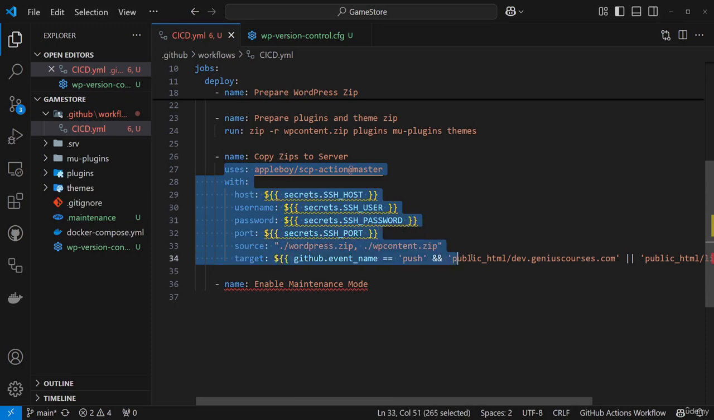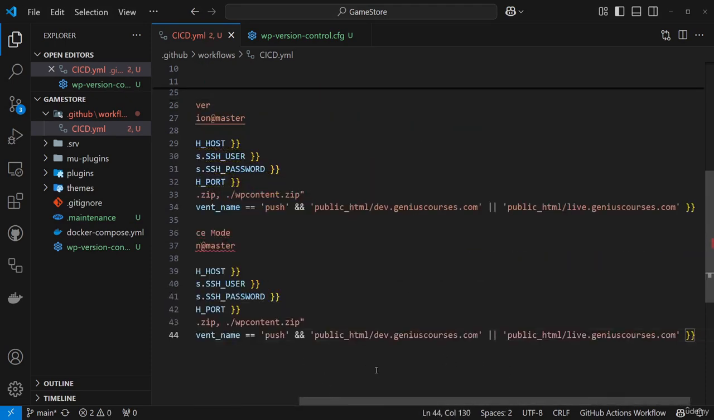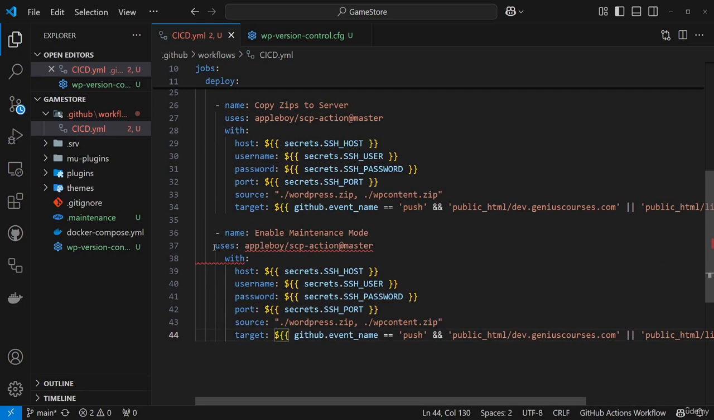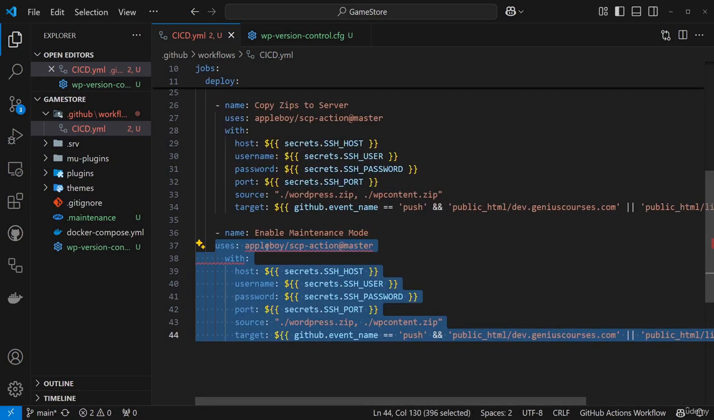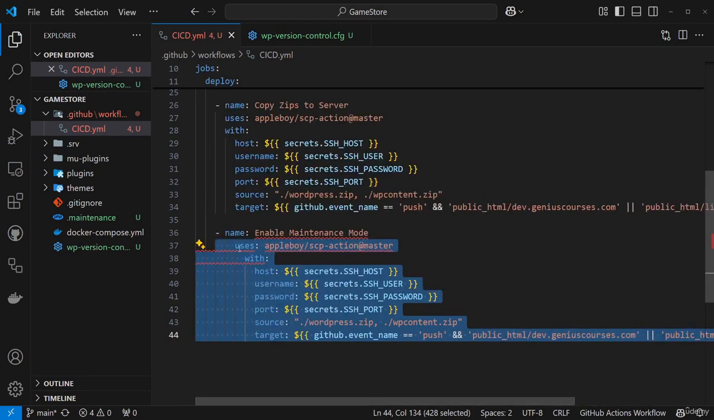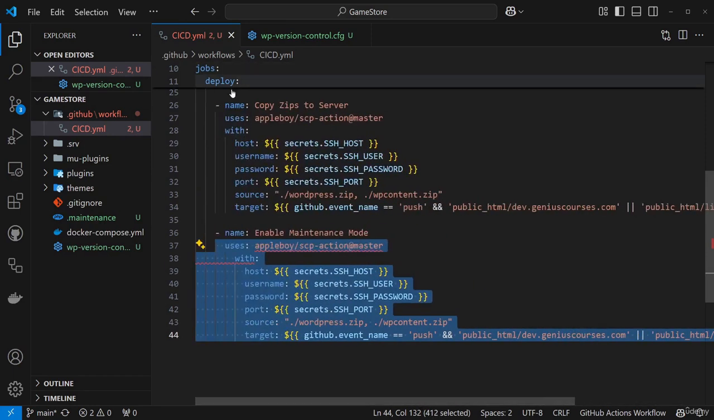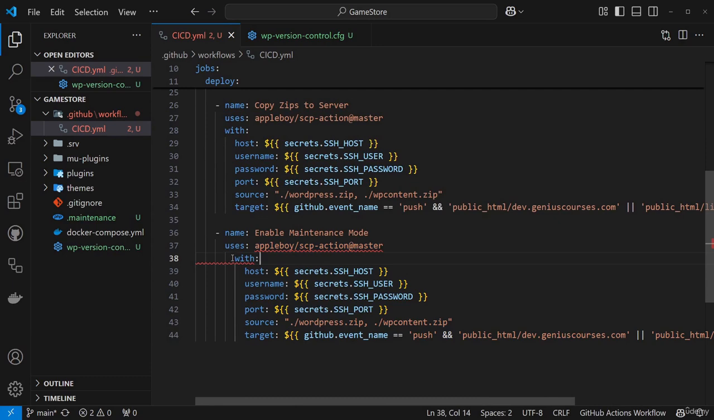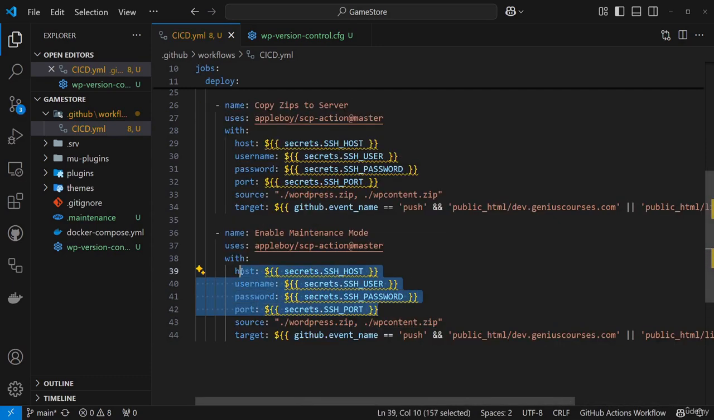Therefore, I will take advantage of this here by copying this and pasting it here. Very important: do not forget that these spaces are crucial. So we carefully structure it to ensure it matches. The secrets will be set. We will get to them soon.